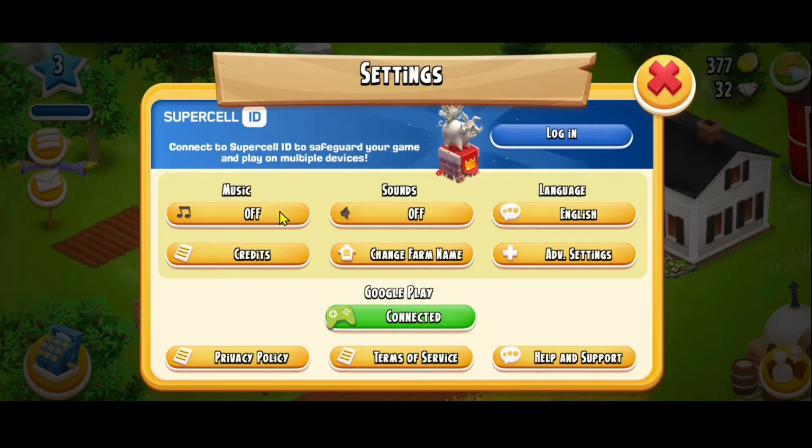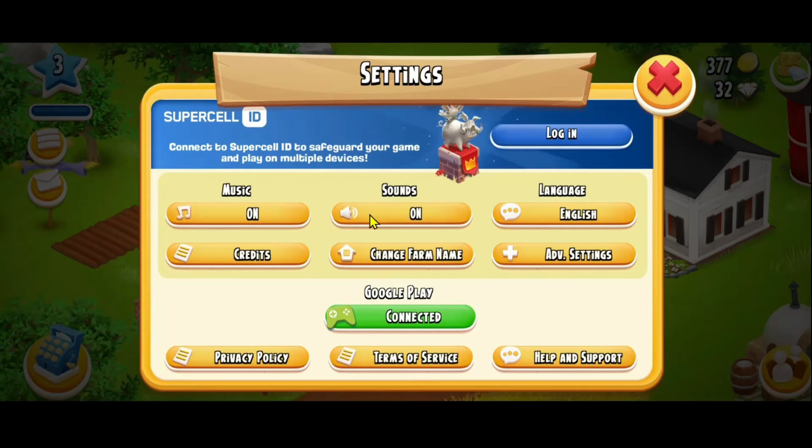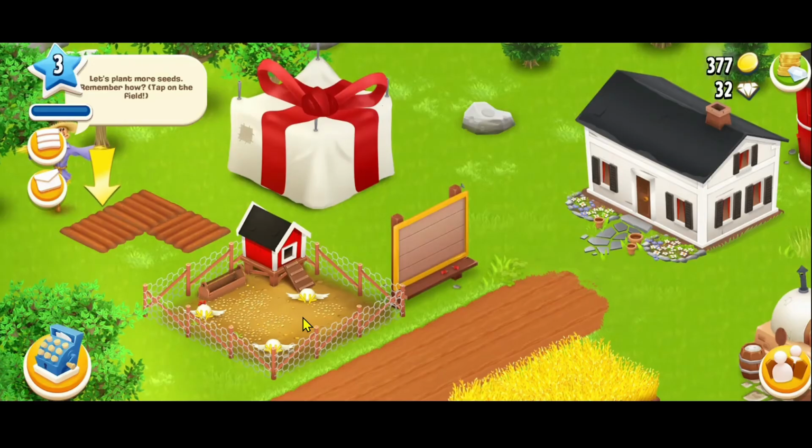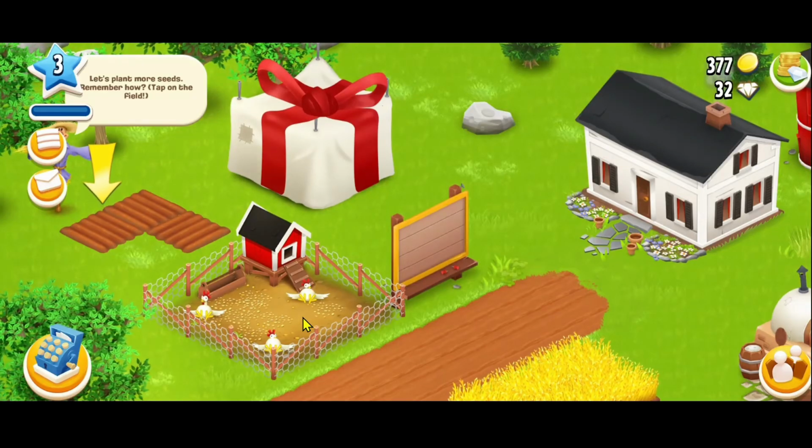You can just tap on these options and turn them off, and if at any time you wish to turn them back on again, you can come back to the settings page and simply tap on the off buttons, and the sounds and music can be turned on and off in this way. And there you have it. That is how easy it is to turn sounds on and off on the Heyday game.